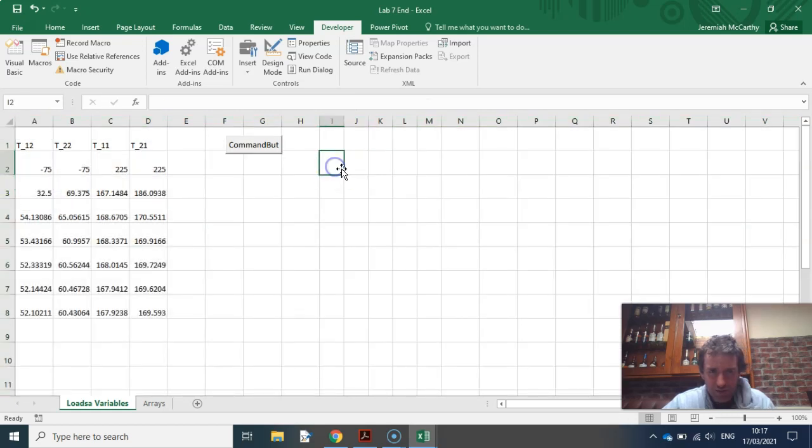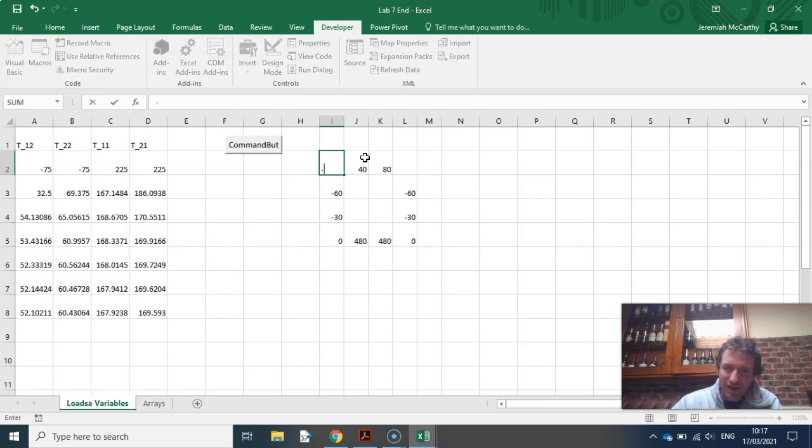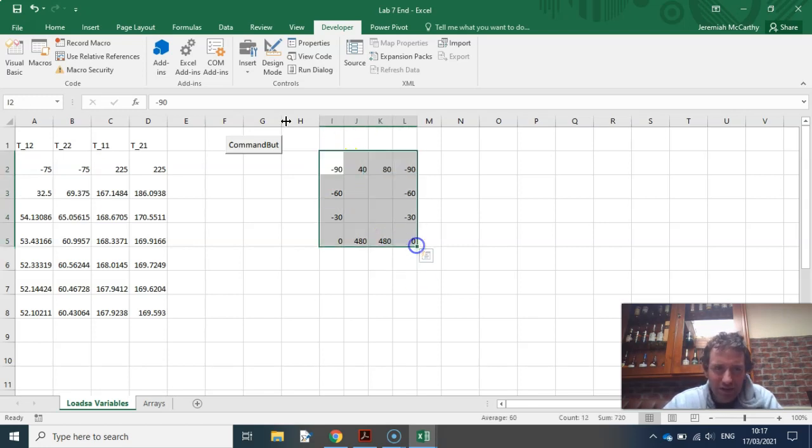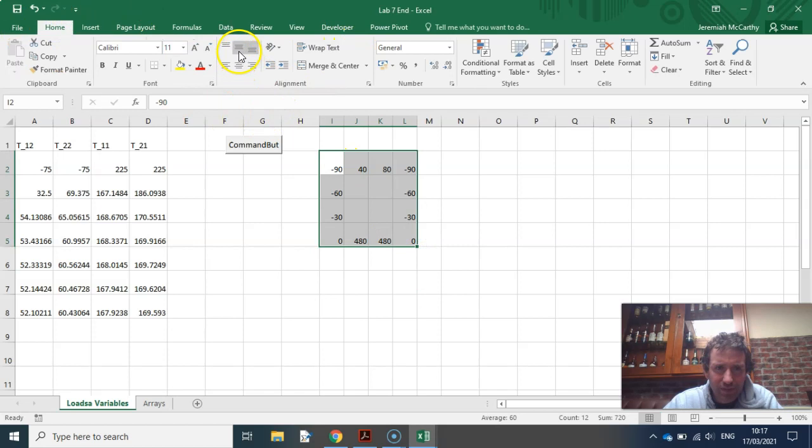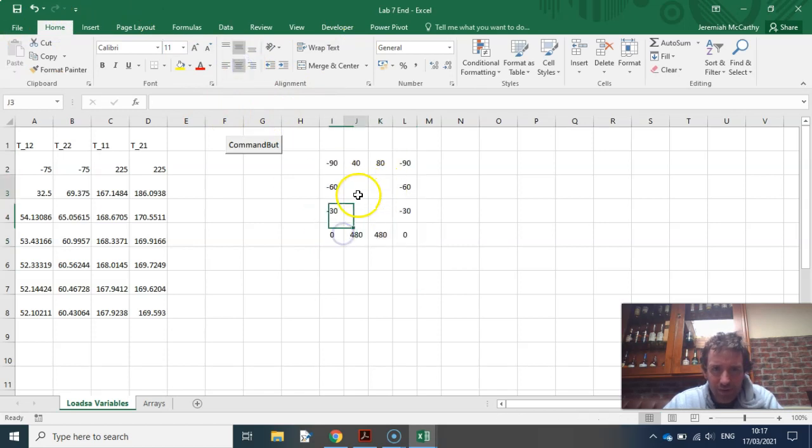I'm just presenting my answer. So we had temperatures in the top 40, 80, then minus 60, minus 30, 480. This would actually be 0 to 480, this would be 0, this would be minus 30, this is minus 60. Now we have the issue with the corners. So the way it's going, it should be minus 90s. But yeah. I want to center all these to make it look nice. There we go. And then the temperatures.